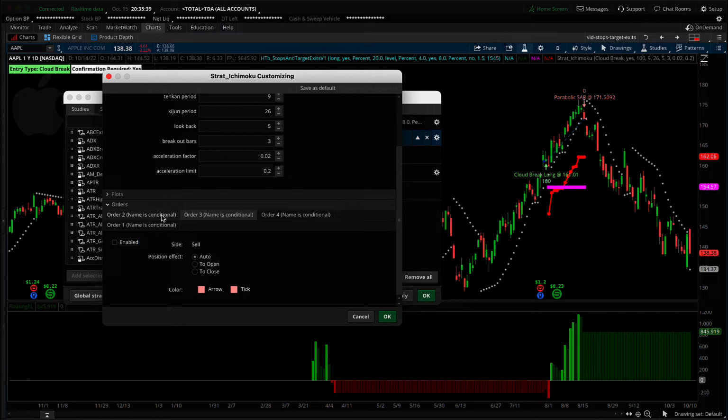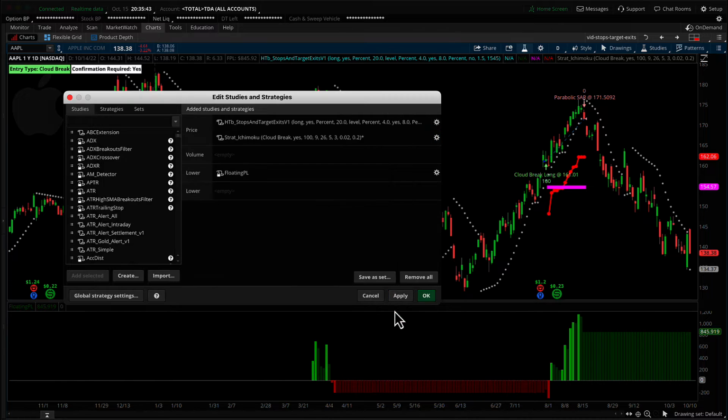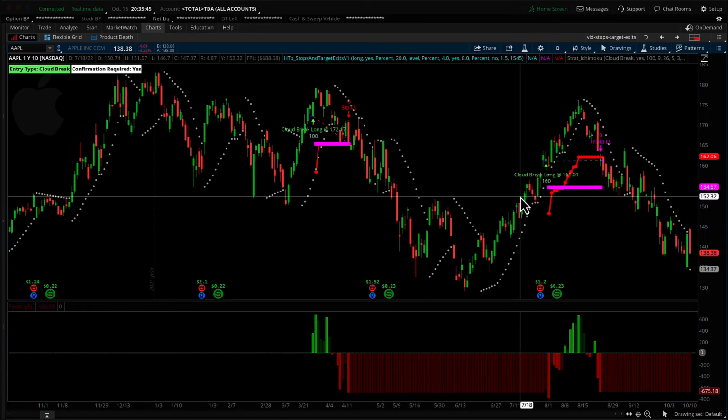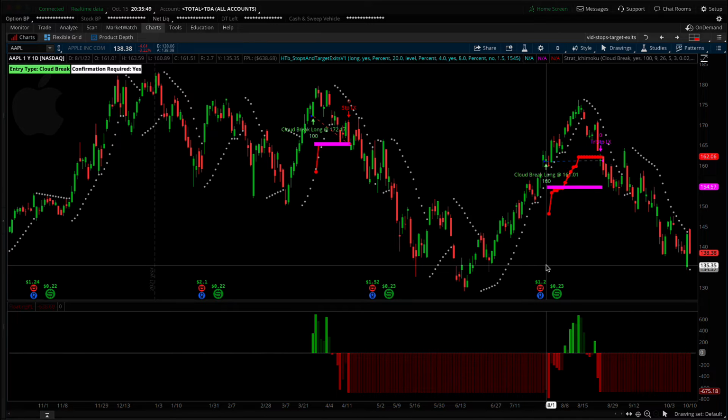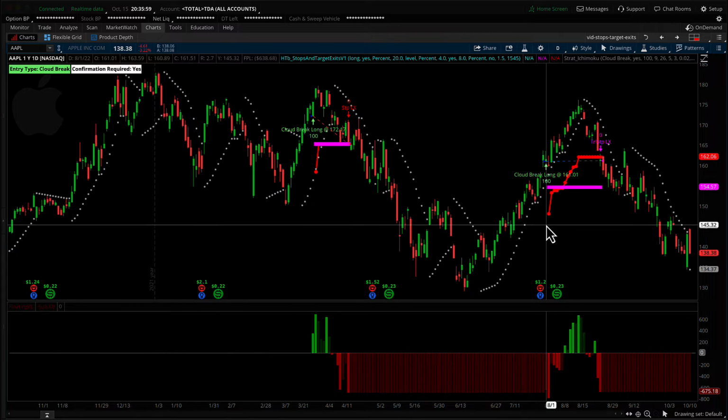Okay, so really all we want is this one buy to open. So hit apply and OK. Now we can see that we've updated the Ichimoku chart strategy to disallow exits that it automatically contains, and now we allow the stops and target exits strategy to handle the exits.